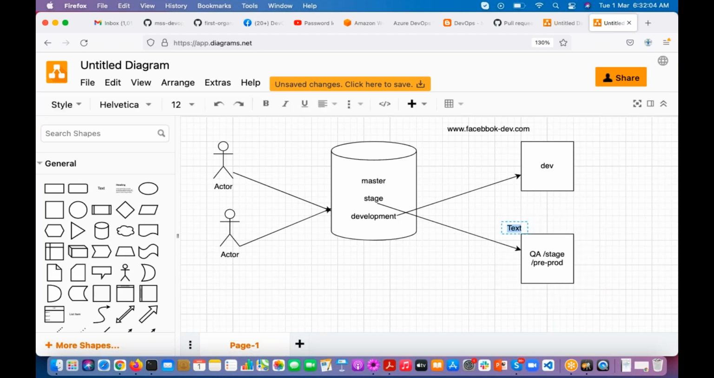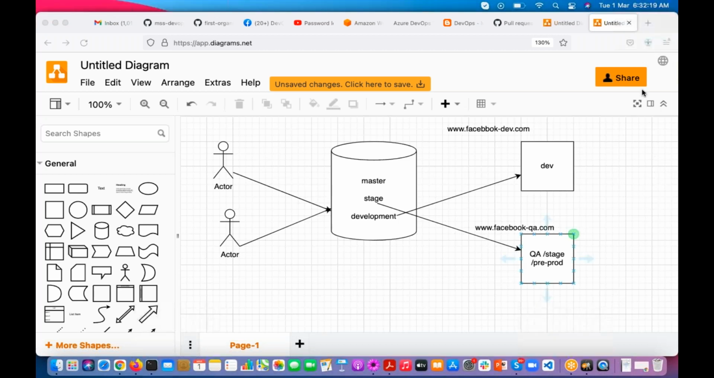The URL looks like this one: www.facebook-qa.com. So who is going to use this environment? This environment is going to be used by the QA team. Once the QA team has confirmed that yes, everything looks good, we can go ahead and deploy the code to the production environment.